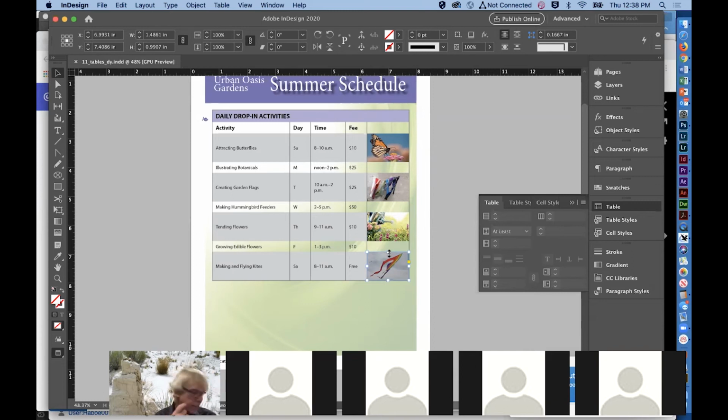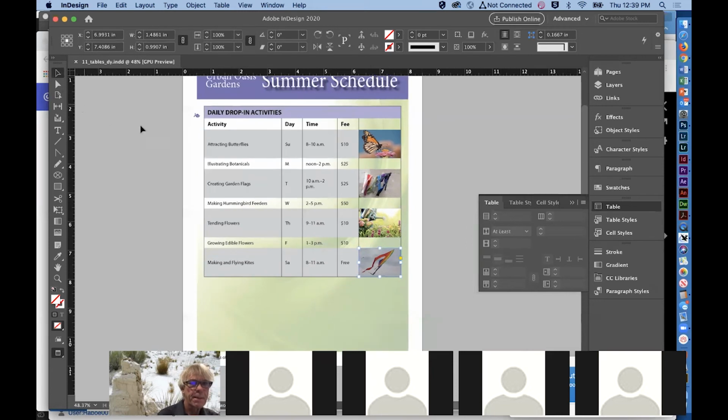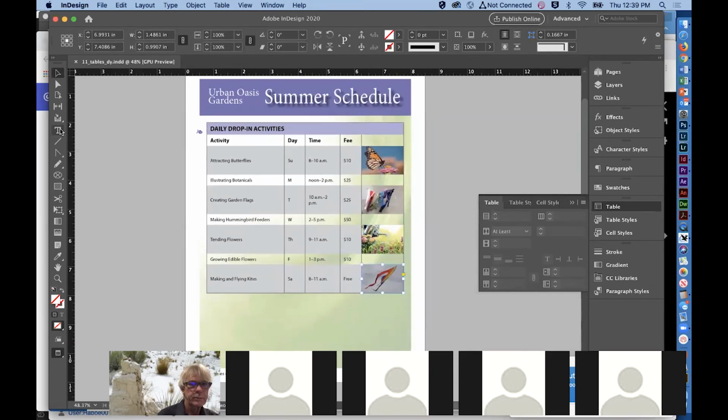All right, it says with the table panel still open, we're going to take the type tool, move the pointer over the left edge of the first body row until we get the black arrow. Drag from the first table body row, starting with attracting butterflies. Oh, I guess this one. To the last table row.